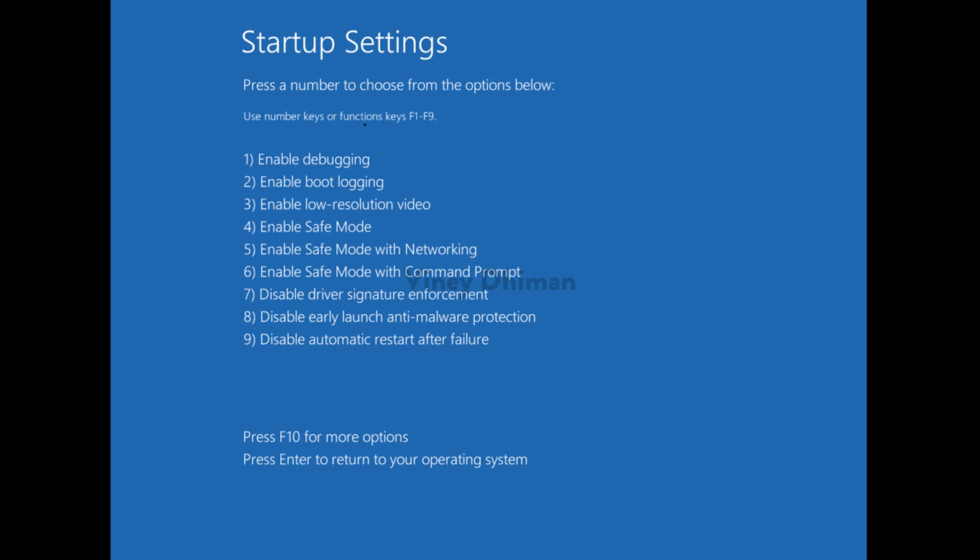Now you will get different startup settings on this screen. Here, depending on your requirement, you can press 4 to enable safe mode, press 5 to enable safe mode with networking and press 6 to enable safe mode with command prompt. So I'll go with the basic safe mode and for that I'm going to press 4.